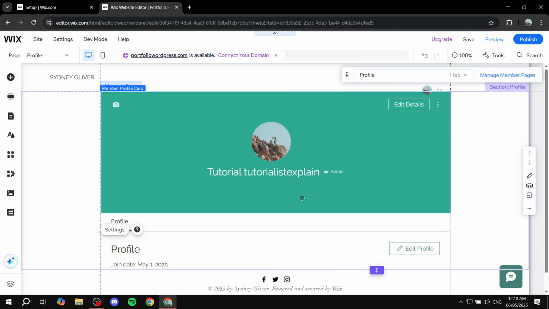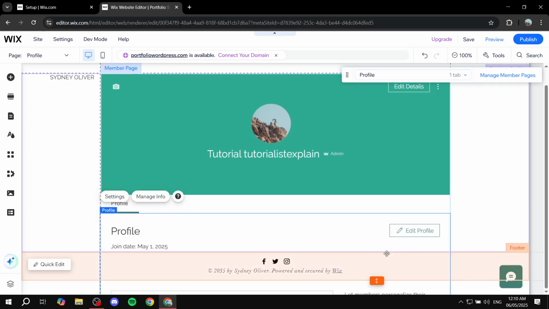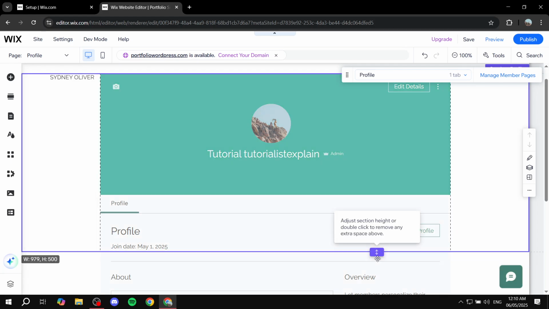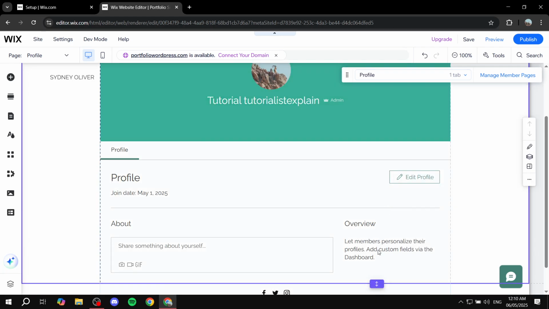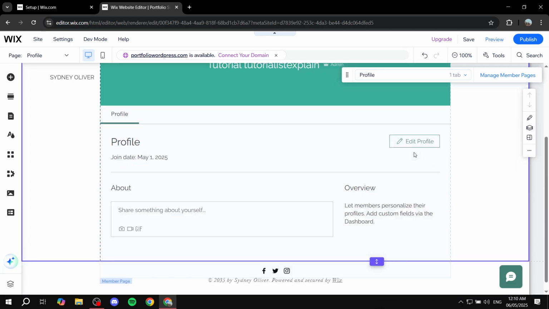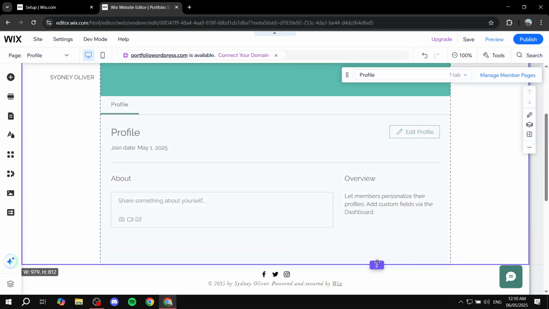Now this, again, like I said earlier, is only for the member profile card, which is here at the top. If you click here at the bottom, which is the profile section, which I'm not sure why it's buried in here, so let me just go and drag this down a little bit so it's not going to be buried like so. Let me just fix that real quick. There's nothing more to it.